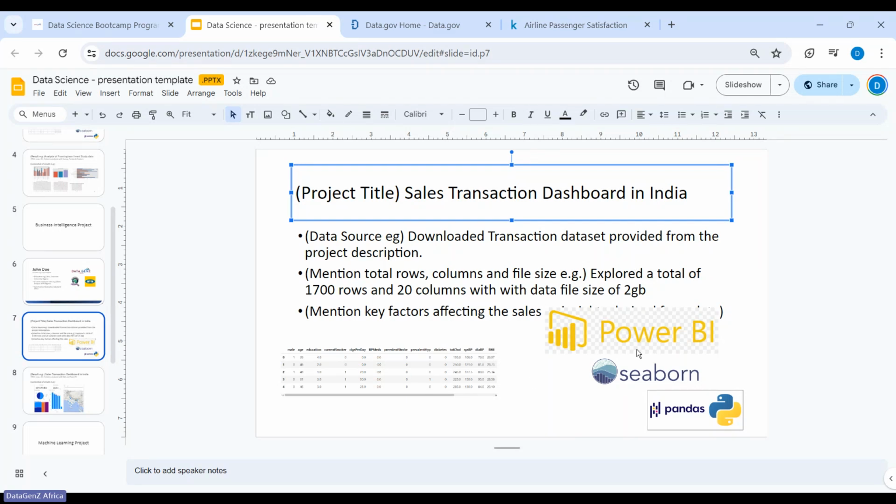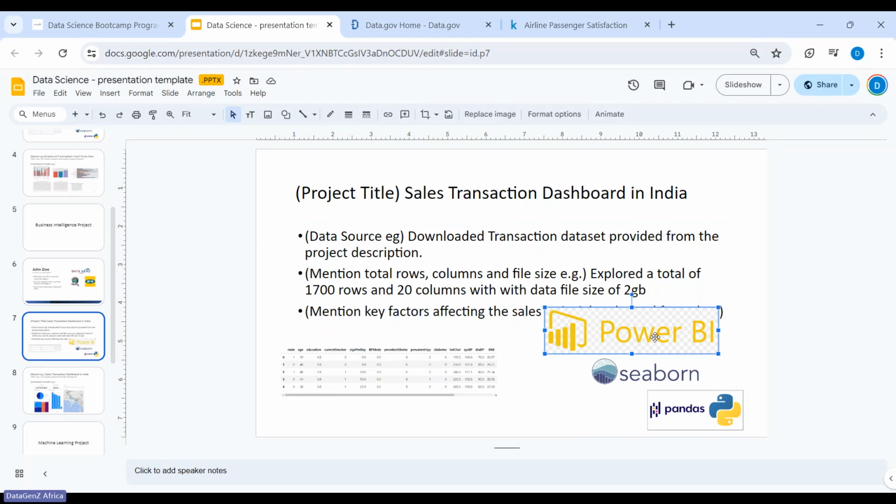Then you can now mention the key factors that are affecting sales, or the insight derived from your data set. In the process of building your dashboard, you would have identified some key factors. The essence of data analysis is to know what factors affect the satisfaction of airline customers. What are the key factors we need to focus on as an airline, using our own case study now?